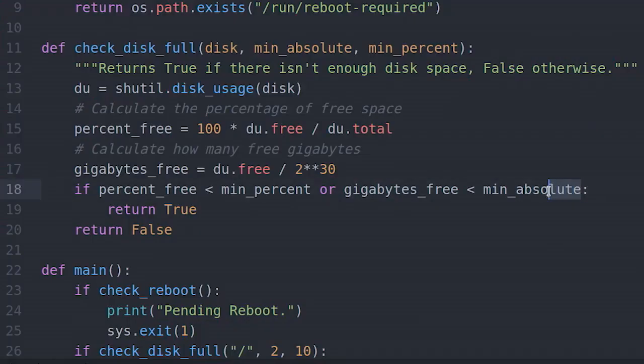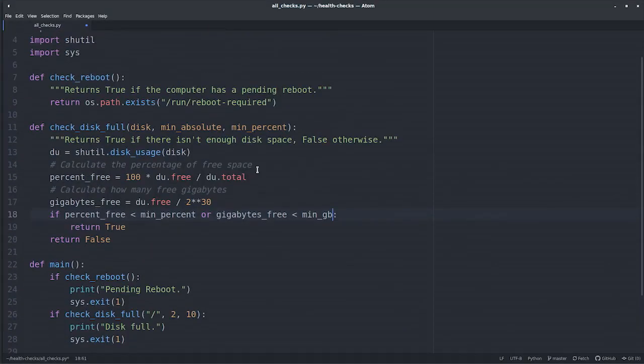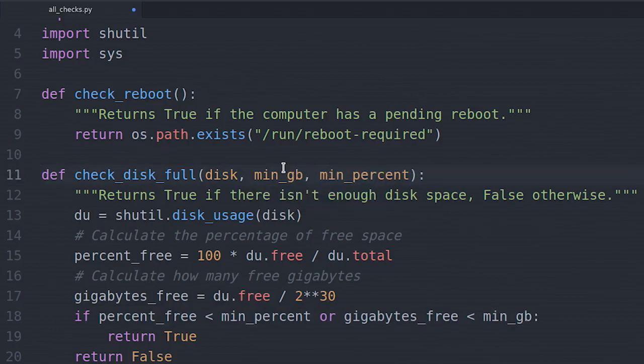Remember way back at the beginning of the course when we fixed the bug in the function that checks the disk space? The one that was doing gigabyte conversion twice? Part of the reason why our code was so buggy was that we were passing numbers around without saying what those numbers were for. We could have made our code clearer by renaming our min absolute parameter to min GB, so that it's obvious that the function expects gigabytes. With that, we've clarified the code of the function.